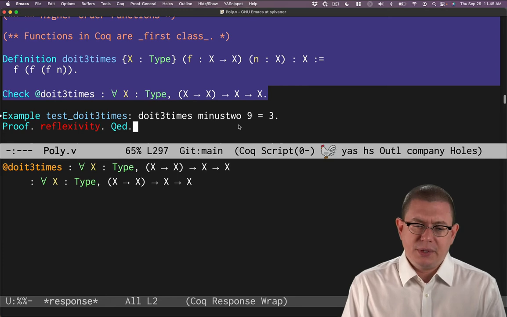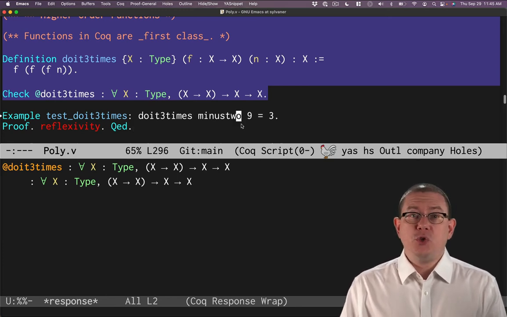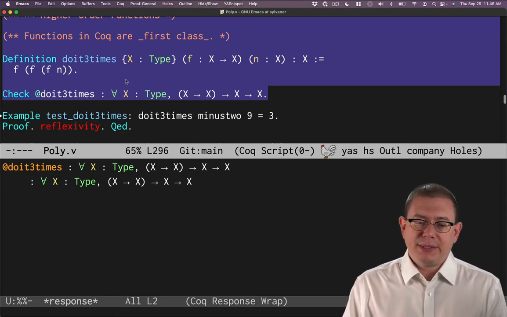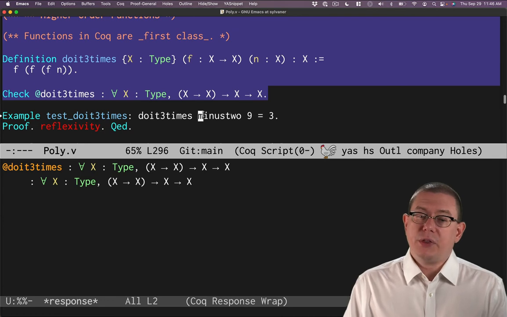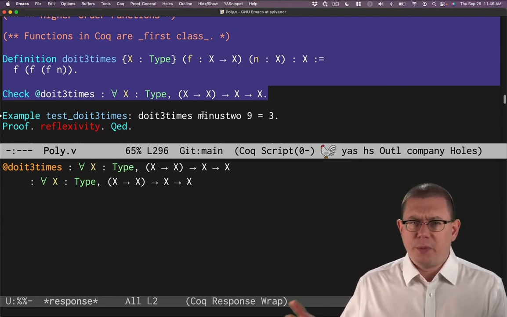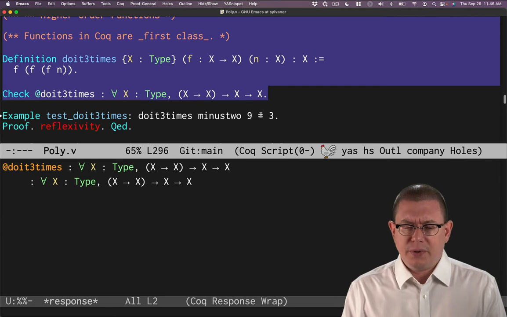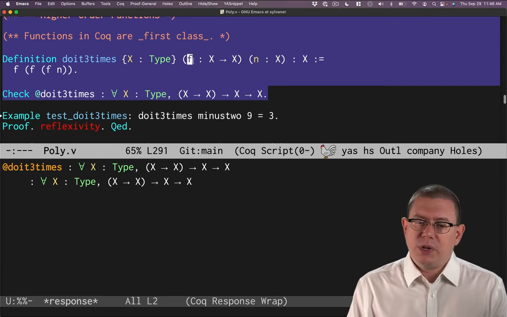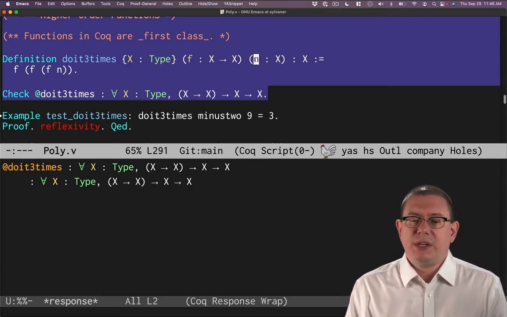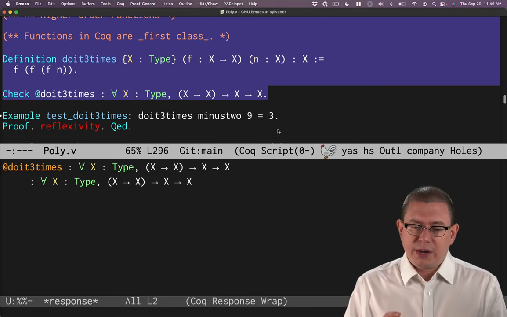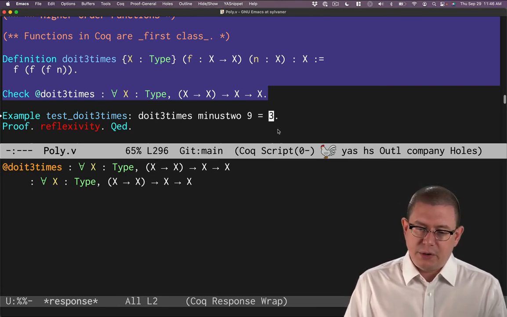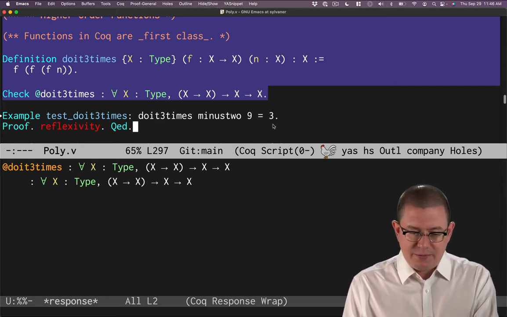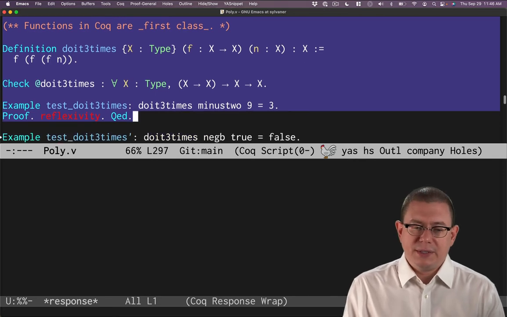Let's see a couple examples. So we could try applying the minus2 function to 9 3 times. So what are we doing here? We're passing the function doIt3times another function, minus2, which we wrote before. You remember what it does. It subtracts 2 from a natural number. Of course, it's truncating subtraction. And the argument 9. So minus2 is instantiating f here. 9 is instantiating n. And what does that do? Well, we're going to subtract 2 3 times from 9. So 2 times 3 is 6. 9 minus 6 is 3. So that does seem like the right value. And indeed, we're able to prove that unit test there.